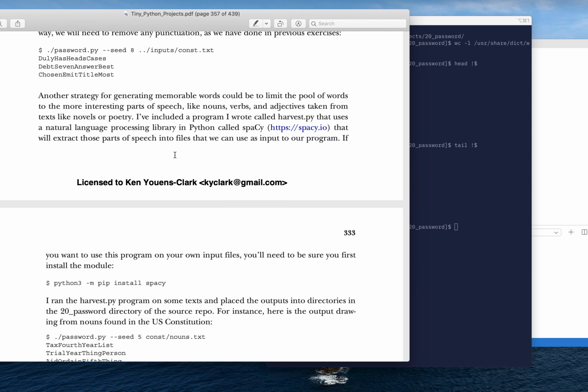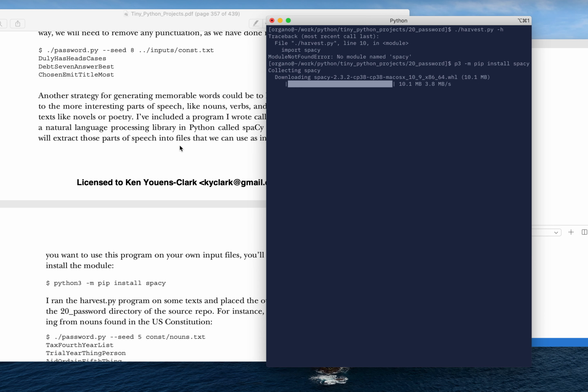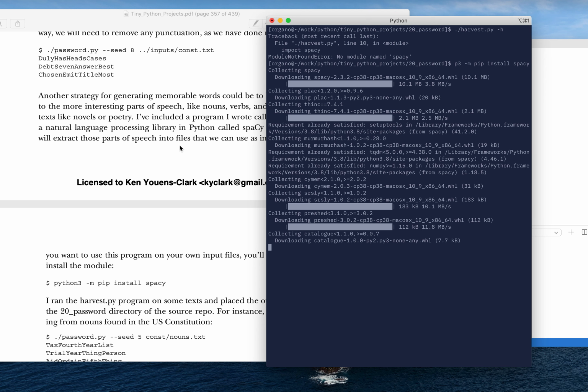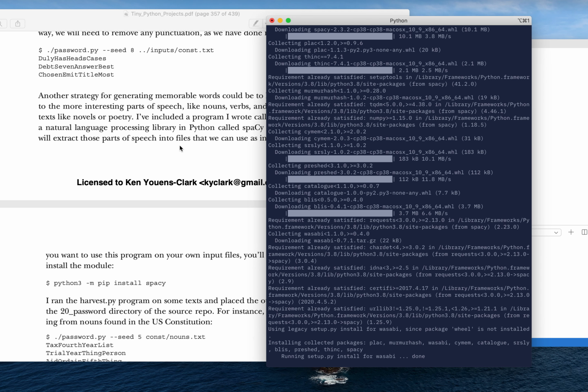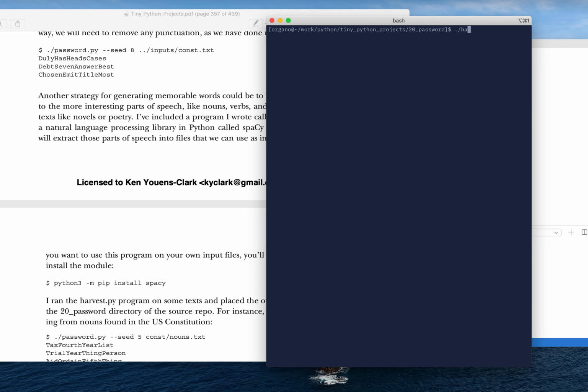So to that end, I created a program that I added into the repository here, and it's called Harvest. And of course, you can run it with -h, and it says that I need to install this module, so I'll do that real quick. Pip install the spacy module. Let that run for a second. And so the point of this program is to help select nouns, verbs, and adjectives from some input file. So let's try Harvest again.